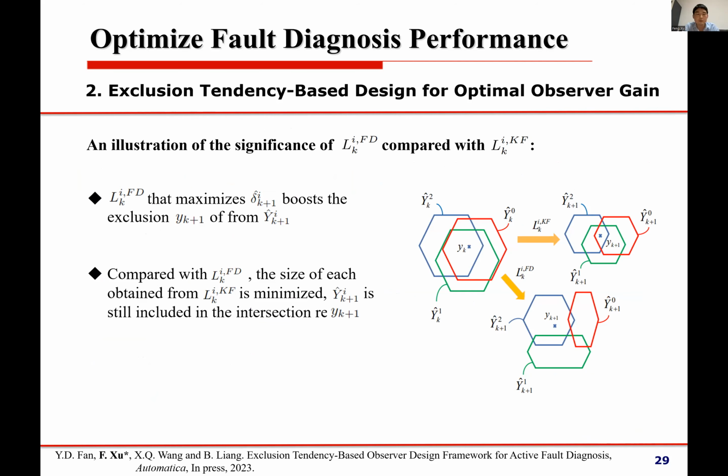I think it's also necessary for us to make a comparison between the 2 different observer gains. In our previous work, we also needed to design observer gains, and here we need to design them again. In the previous work, the idea was to design observer gains to minimize the size. In this way, we can improve the state estimation performance of surveillance observers. And here we design observer gains to boost the exclusion of the output from the output set. So the function of the two different sets is different. Here I also use a figure to show the difference of the two gains. This phenomenon also tells us that diagnosis and state estimation are different. Especially, they have different requirements on observer gains.